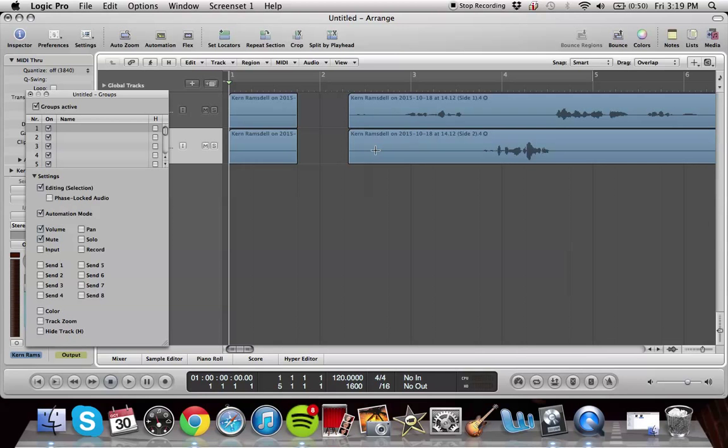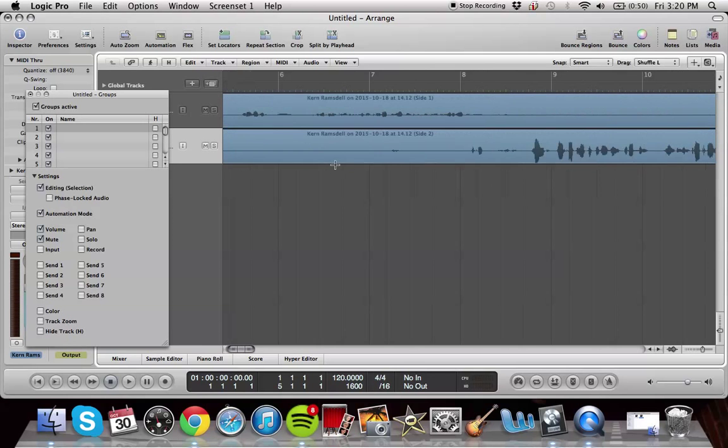Apple Z or Command Z will undo. You saw how I deleted that and it stayed there. You need to go over to the drag section up in the corner here. It says overlap. You don't want to do that right now. You want to shuffle everything to the left, so that when I come back here and delete this, it automatically shifts over to the left. So we'll undo that right now.